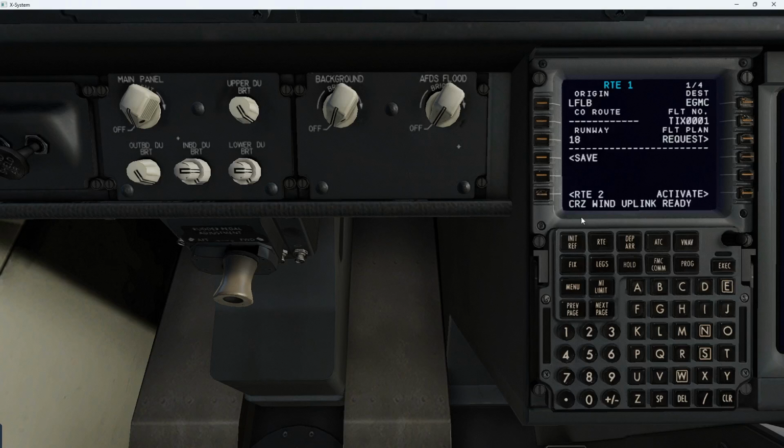Alright, you see it goes through a couple of motions. Initially, first of all, you're going to see it contains the origin and the destination. The runway is inserted. My flight number is inserted, so the ATC knows who they're talking to when they look on the radar scope. And we can now activate and execute this.